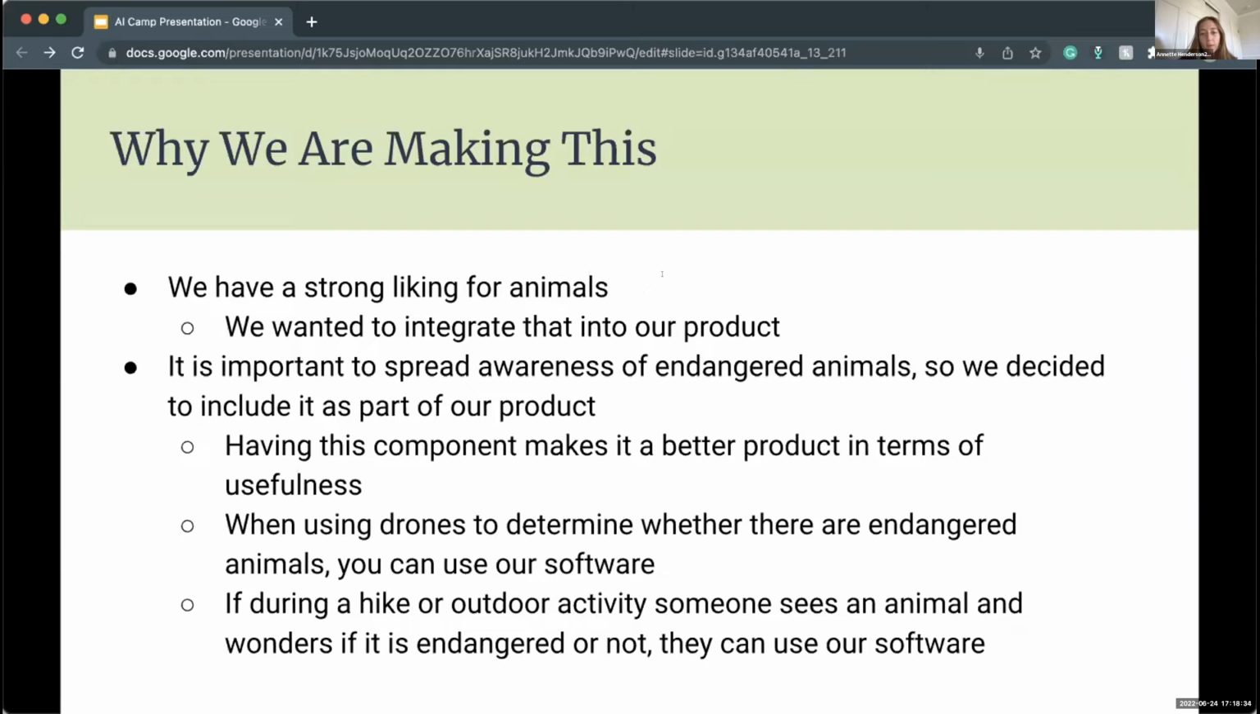Ways of using the software could be via drones when needing to determine an animal's endangerment status, or if someone is simply hiking or doing an outdoor activity and they see an animal and want to know if it's endangered or not, or simply gain more information on it.